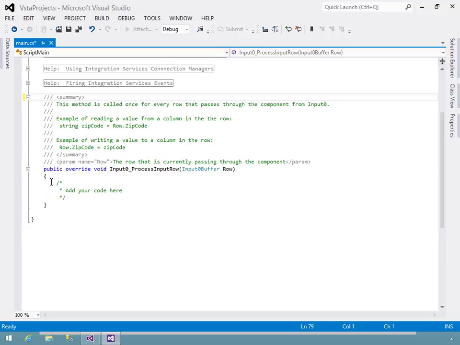Okay, so all my work here needs to be within this process input row method. So I get rid of the comment there, and I'm going to write some custom code. The first thing I'm going to do is create a char array, character array, and I'll call it char array.